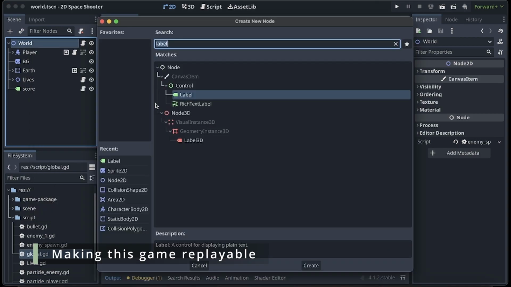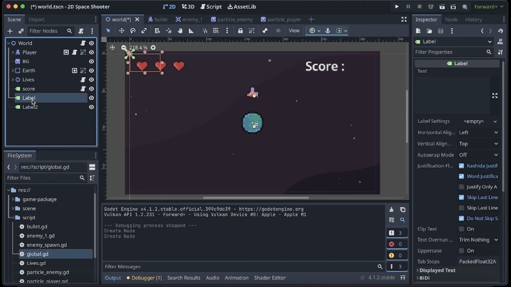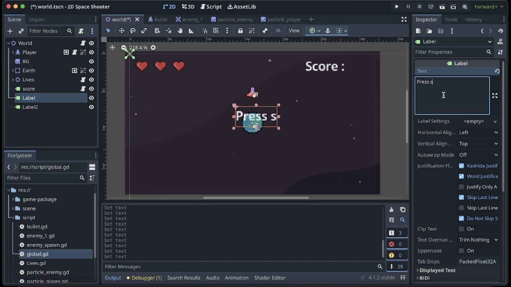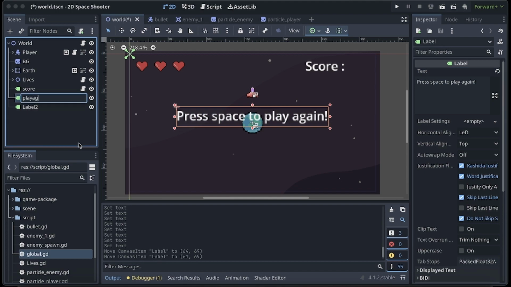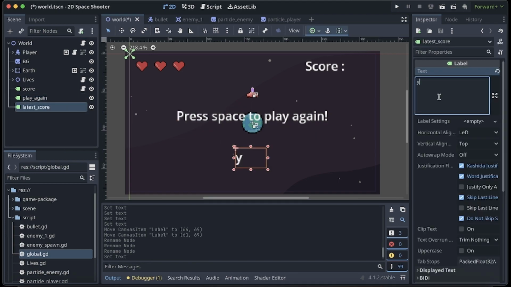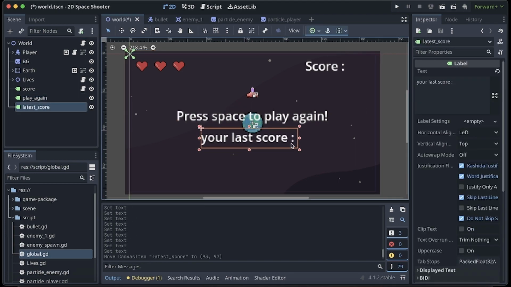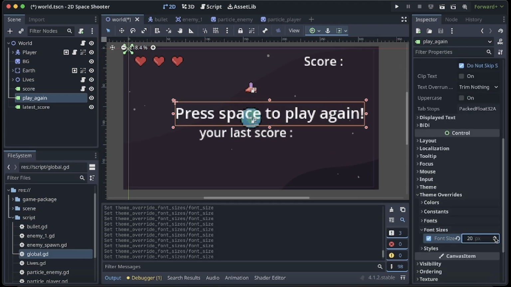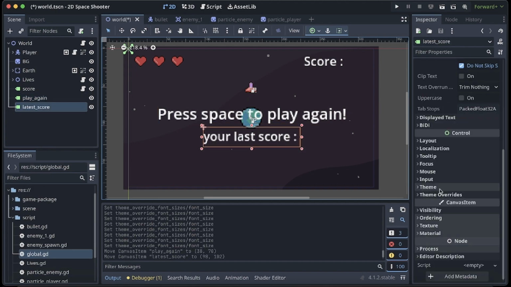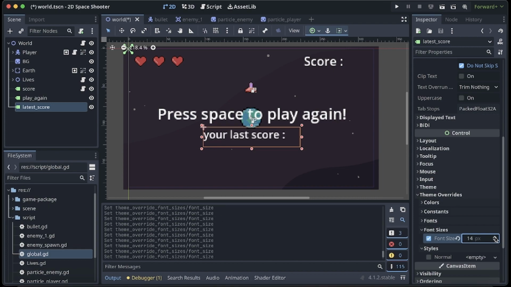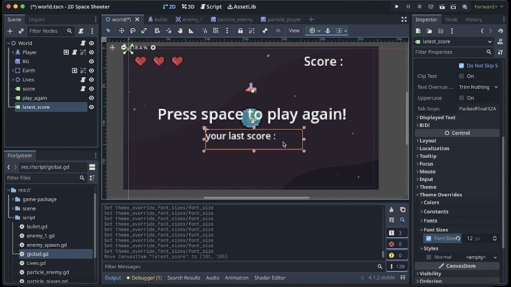First, we click on the World node and then add two Label nodes. Drag the first one to the middle and type in press space to play again, and then rename the label to play again. Next, we should also drag the second label to the middle down here and rename it to latest score. And of course, write your last score colon inside the text on the right. Okay, to explain what we're doing here, the play again label, we will make it flicker invisible and then visible again, while the latest score is basically a display of the last score you got after you die.